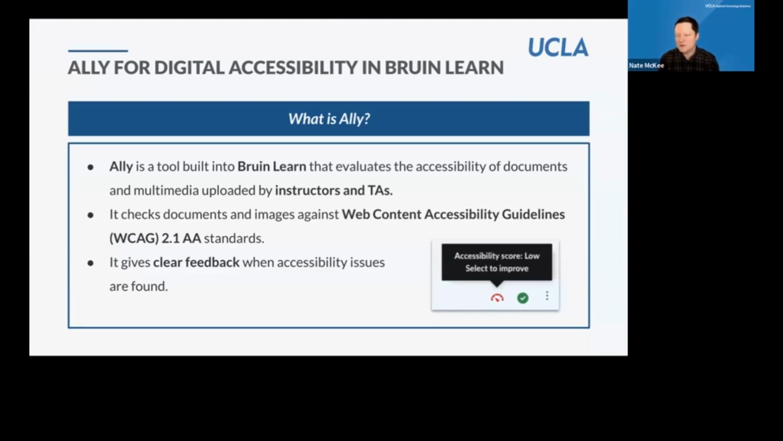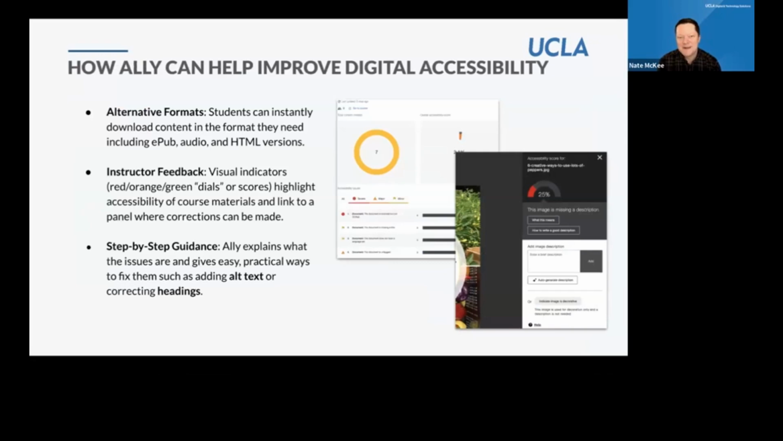And Ally is a tool that evaluates the accessibility of several different document types and multimedia uploaded by really anybody with instructor or TA privileges to a course. So it's checking the documents and images against those standards that Travis introduced just a minute ago, and it gives really clear feedback when there are accessibility issues found in any of that content. Let's go to the next slide.